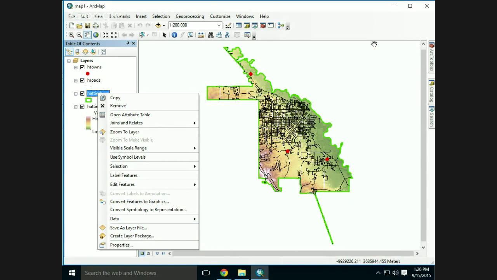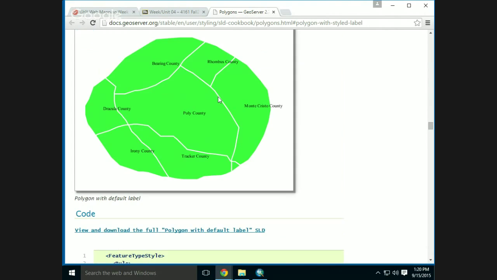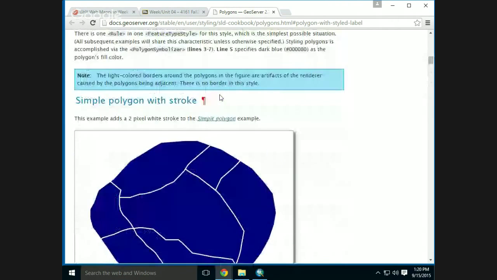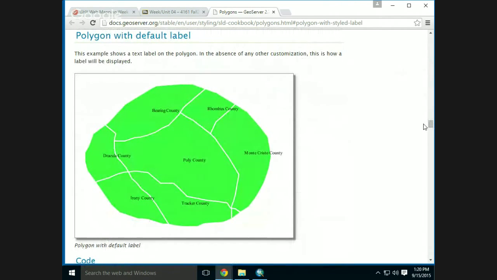So that's what a styled layer descriptor is. A styled layer descriptor is the same thing as a layer file, except it's in a text format that's an open standard. Everybody can utilize it. So we've got our styled layer descriptors. And today, one of the things that we're going to do is take one of these styled layer descriptors and use it to symbolize our data that we have up there.